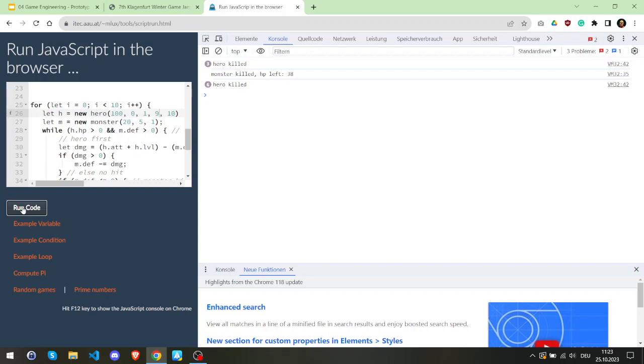Yes? This was in JavaScript, yes, but Unity doesn't support JavaScript anymore. Am I right? As far as I know. Yeah, but that's the cool thing about the prototypes.